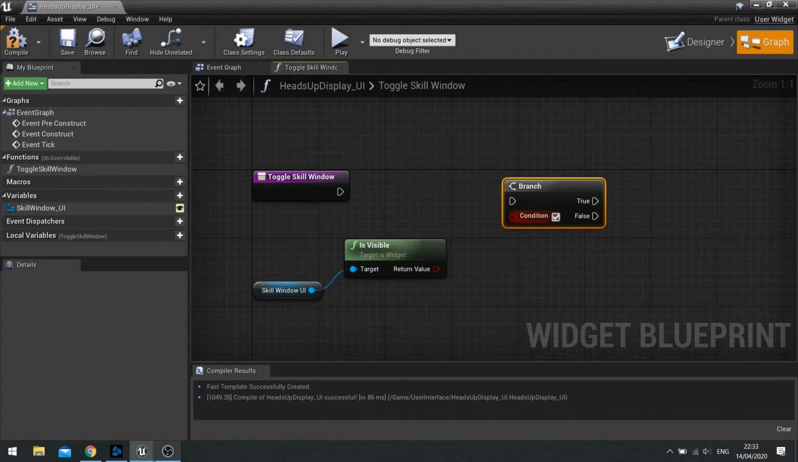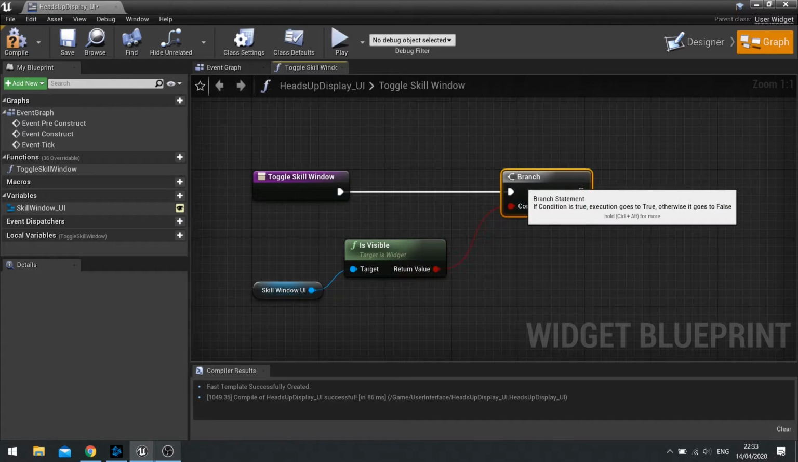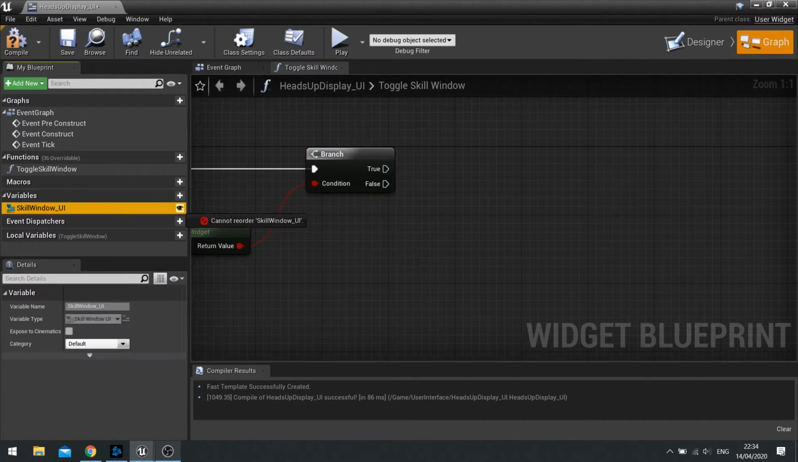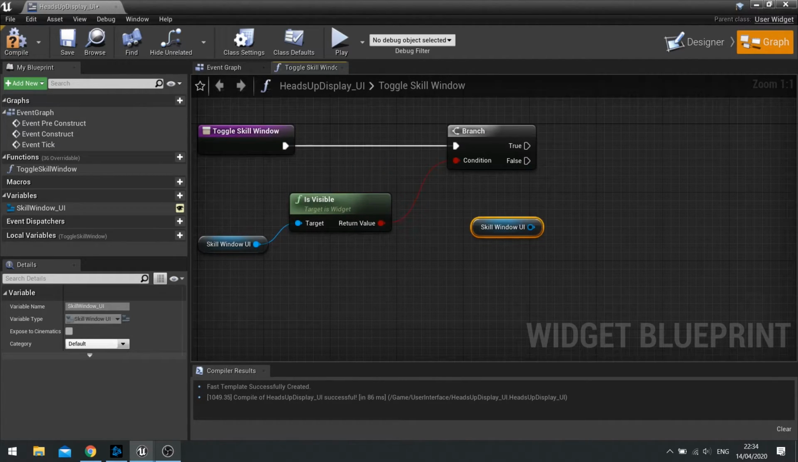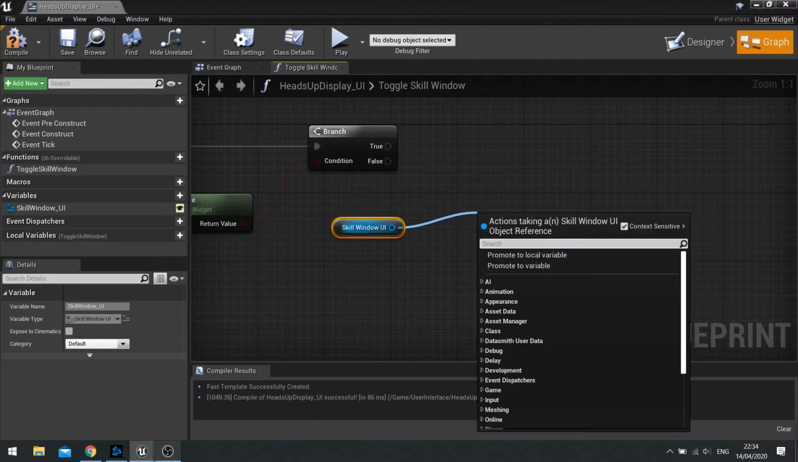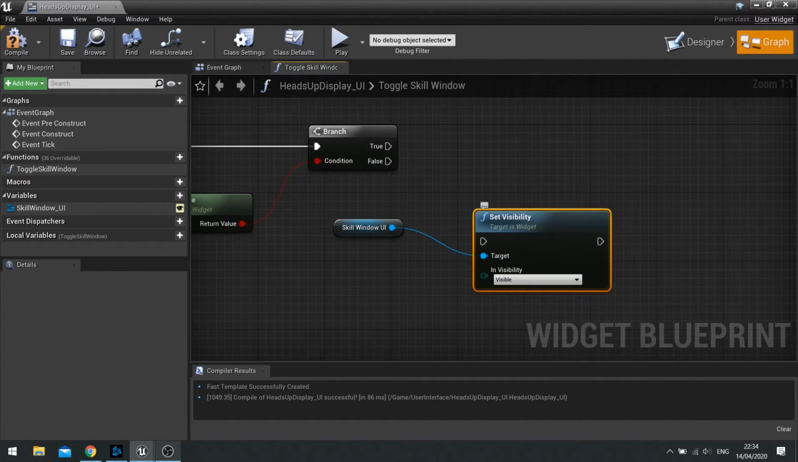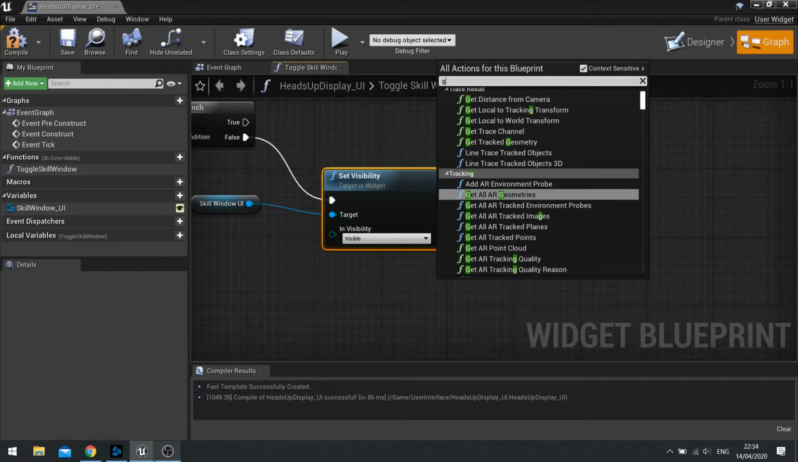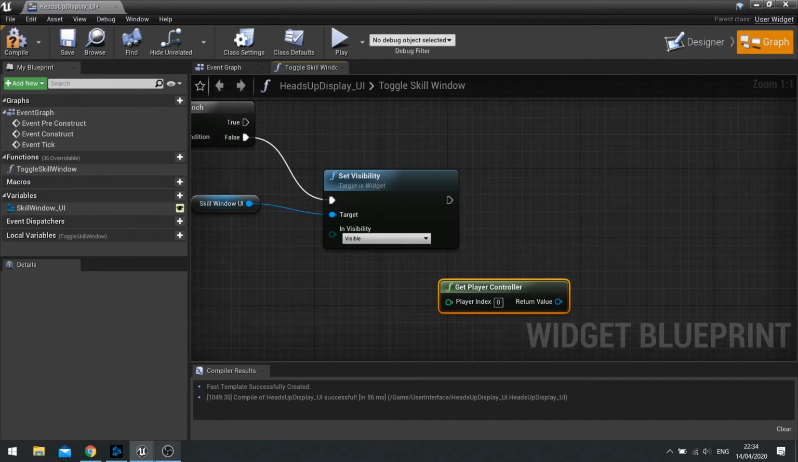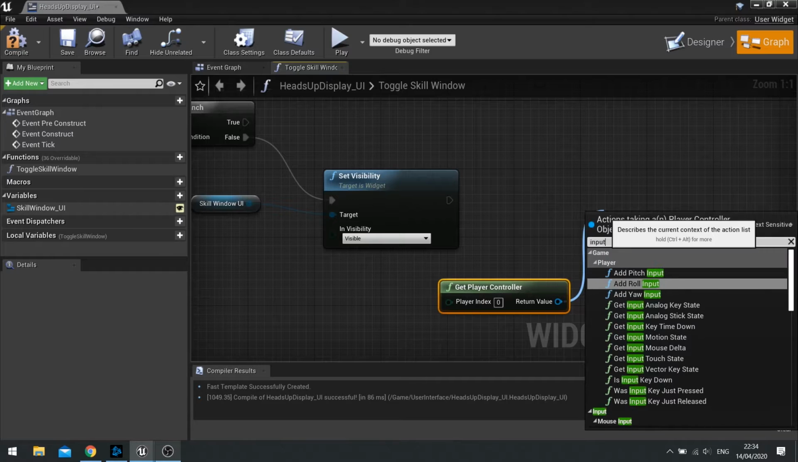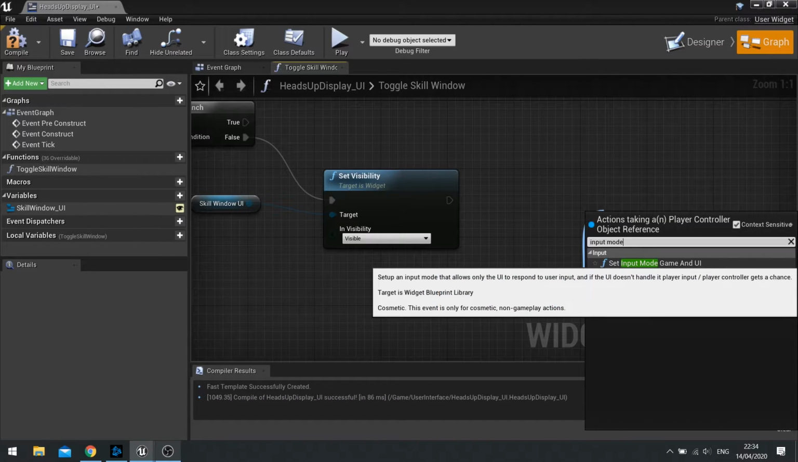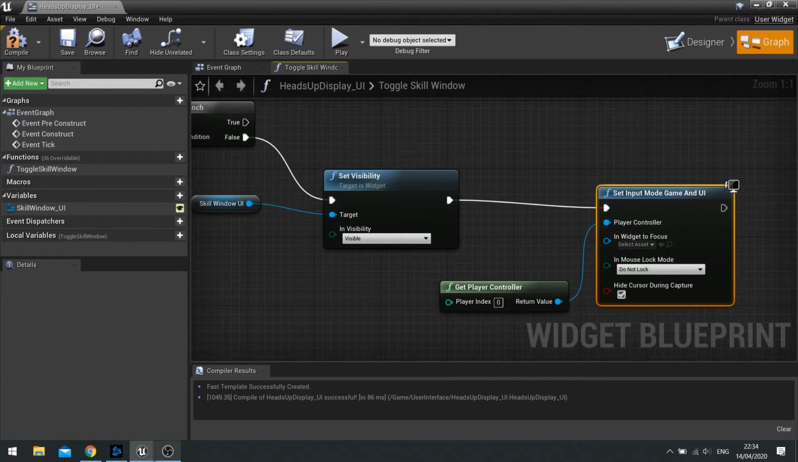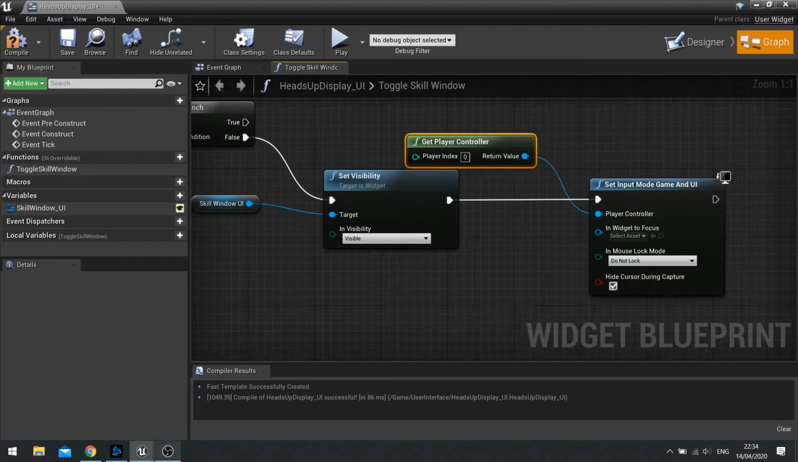So let's put in a branch. And then we're going to drag the skill window UI out again and choose get. And we're going to focus on false first of all. So when it's not visible, we're going to make it visible. So set visibility as our first node. And we want it to be visible. Then we want to get the player controller. And we want to change the input mode to move over to the UI. So input mode to game and UI. And that'll do there.